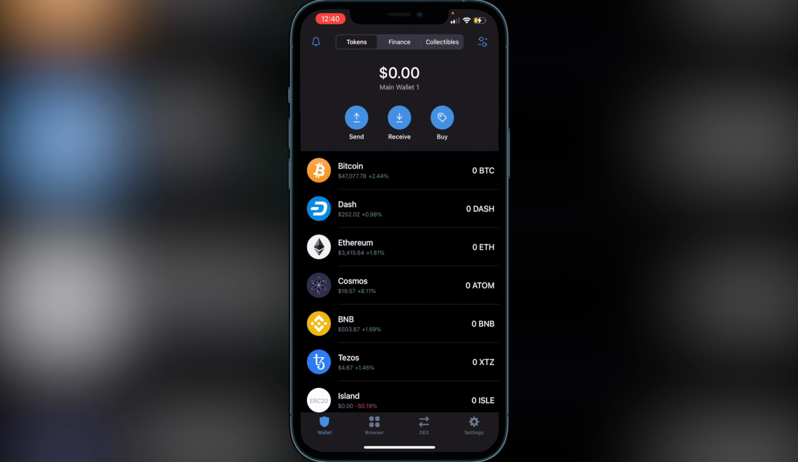Anyhow, I really hope I was able to help you guys out with showing you guys how to purchase the Great Ape token using Trust Wallet and Pancakeswap.